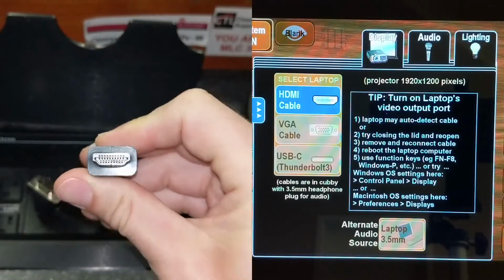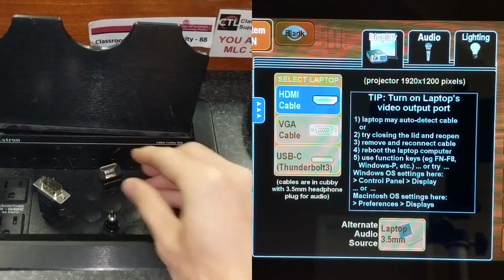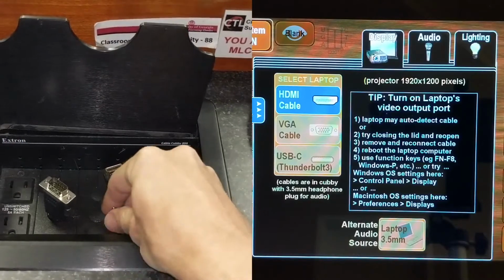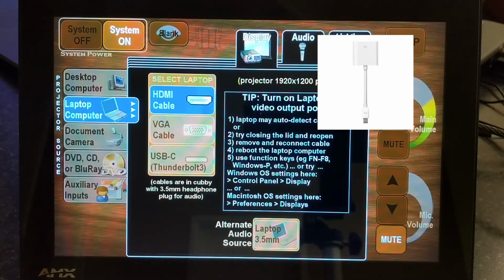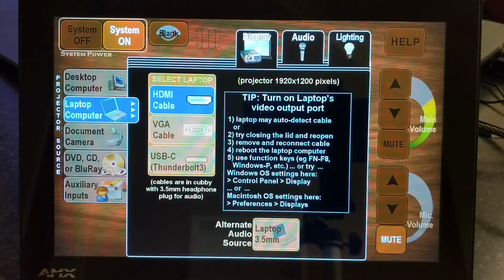If you are using the VGA cable, you will also need to connect the 3.5mm headphone cable for audio. If you do not see the connector you need for your laptop, you will likely need an adapter, and you will need to get in touch with your department's IT technician to consult you on which type of adapter you'll need. The next item is the document camera.